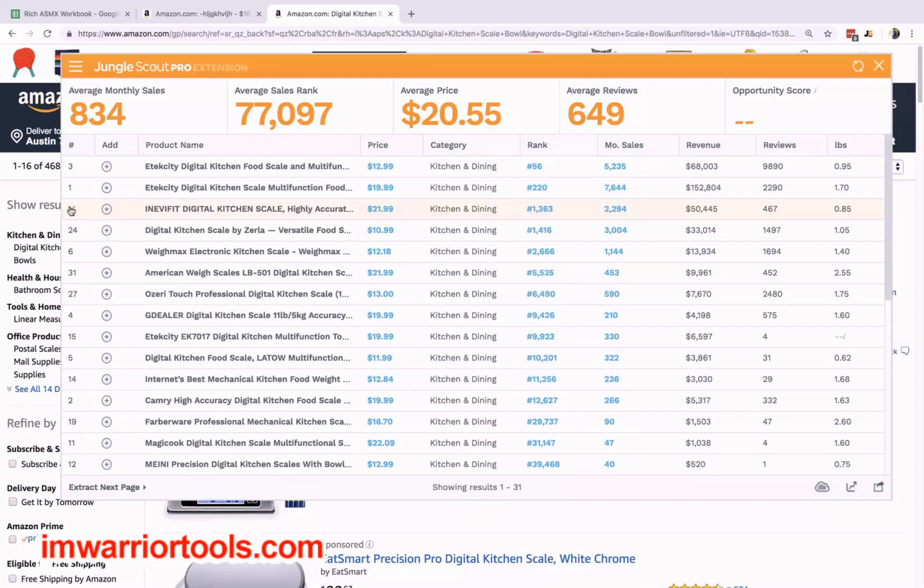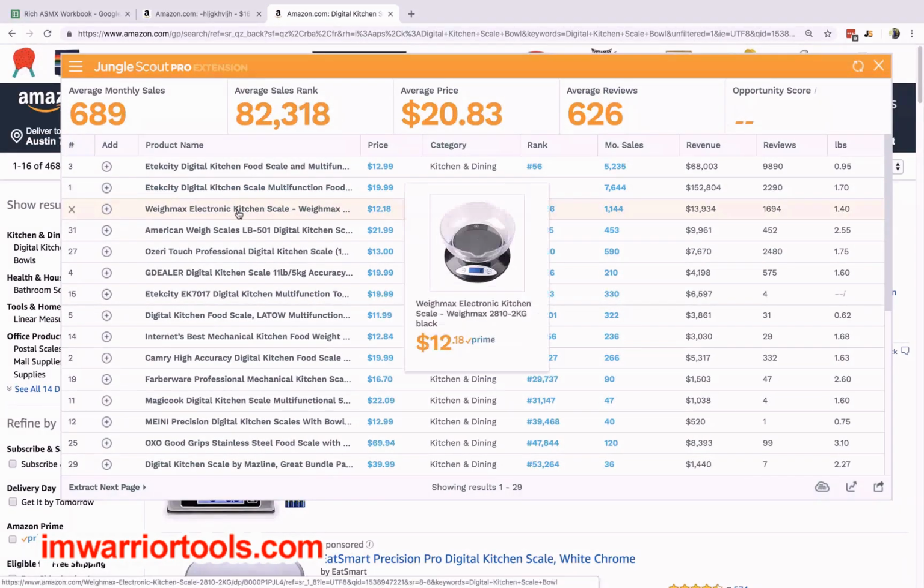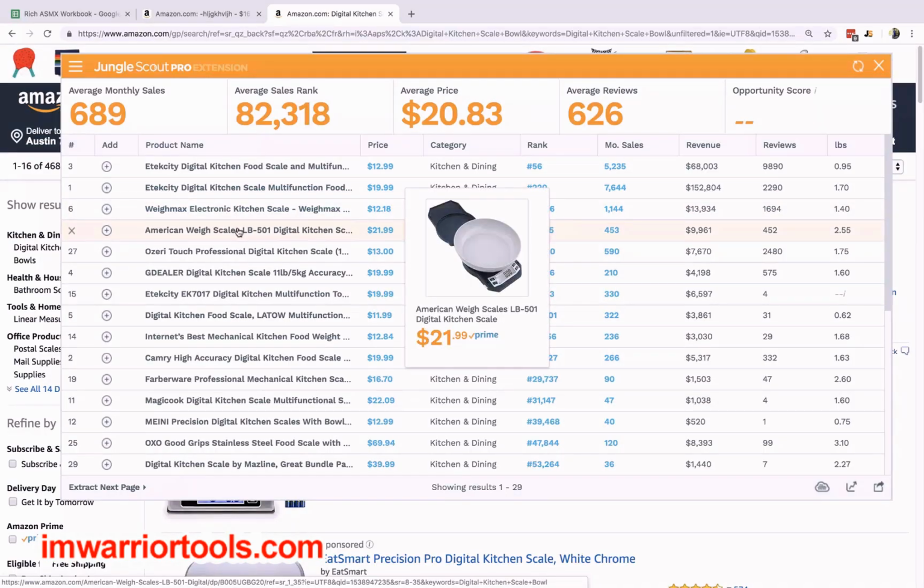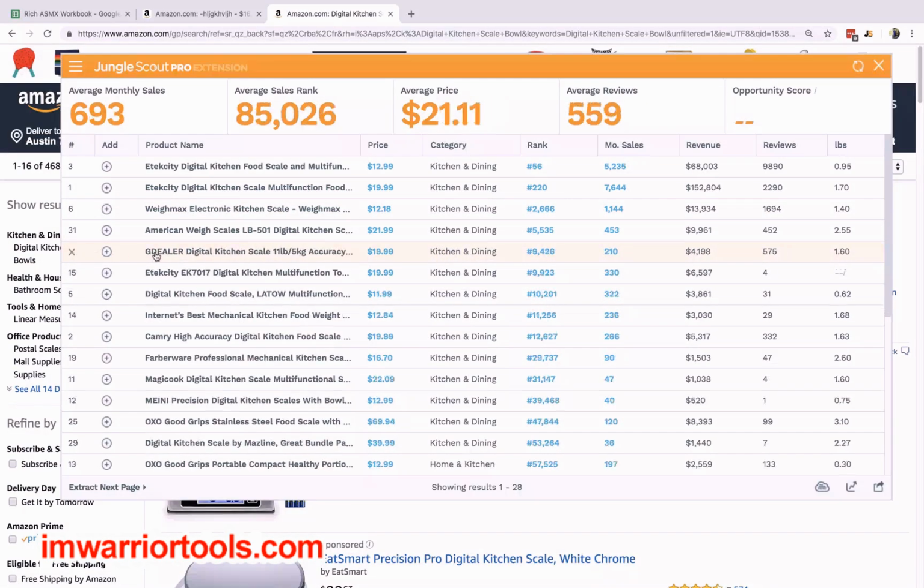This doesn't have a bowl. This doesn't have a bowl. This one does, but again, it's plastic. I've got another one with a plastic bowl. This one doesn't have a bowl. This one does. So we've actually got three, but again, if we look across, look, the reviews are killing it.